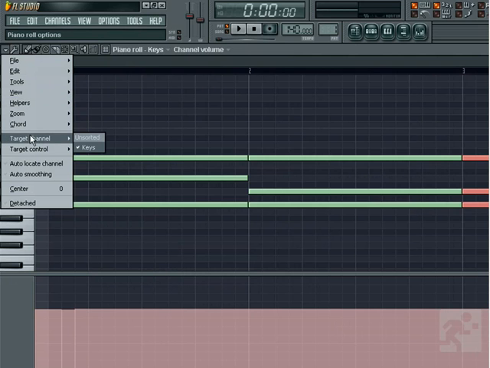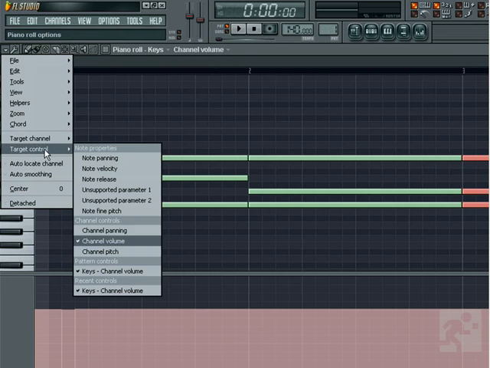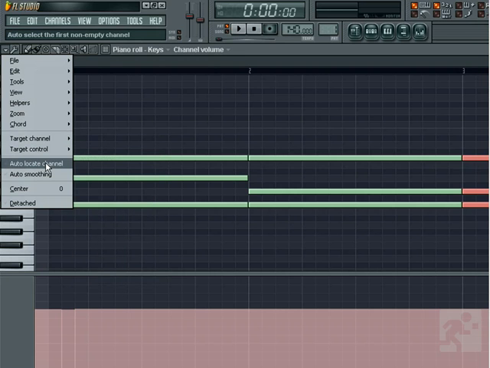The Target Channel option displays the list that is displayed at the top. You can use it exactly the same to choose from channels available in your project. The same goes for the Target Control list. The Auto Locate option will automatically select the first non-empty channel when switching between patterns. This can be used to cut down on time when moving to your next pattern by automatically changing to the first pattern that has data on it. In my opinion, this can be a bit confusing and I prefer to leave it off.